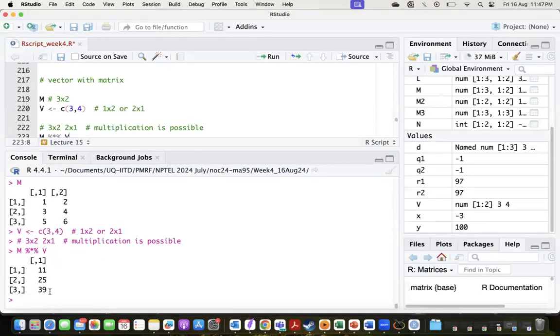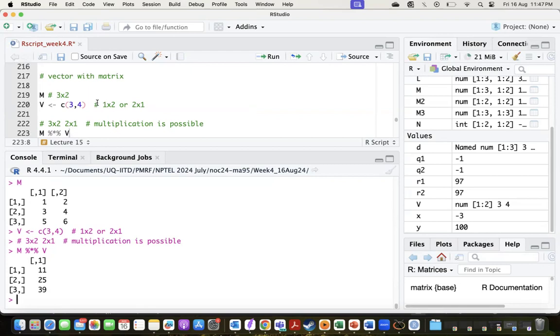Yes, right? So it's the same, proper matrix multiplication, not element wise. Element wise is only possible when you have the exact same dimensions, right?